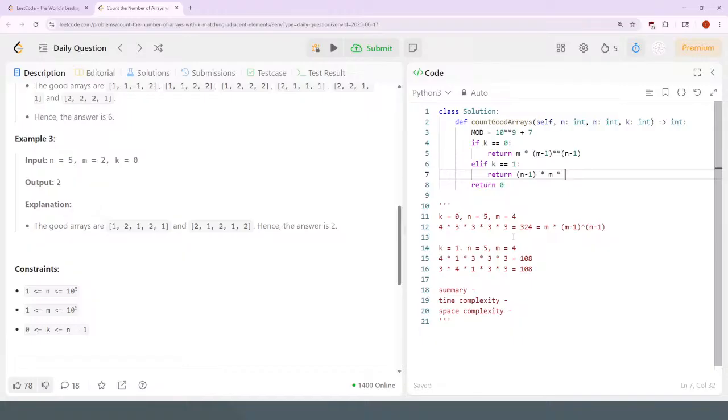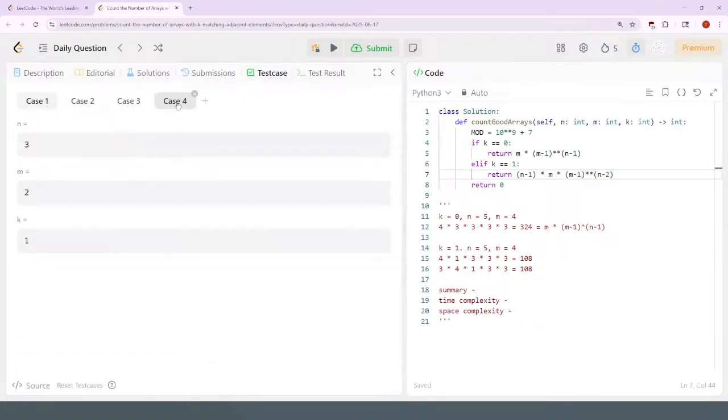times m minus 1, and the other spots you have m minus 1 ways of putting that, so that would be 3, and then to the power of n minus 2. Let's see if that works. N is equal to 5, k is 1. So this should be 108.